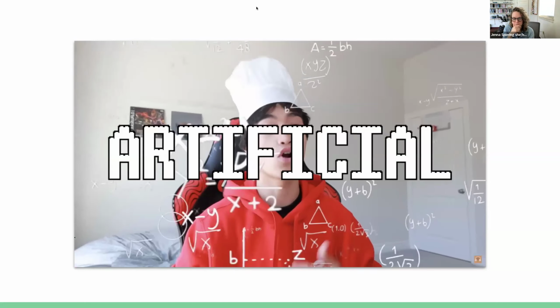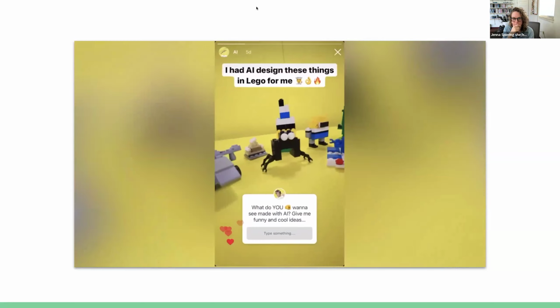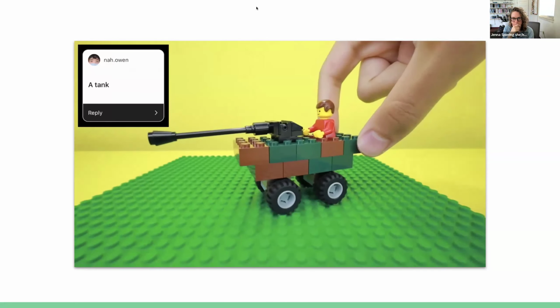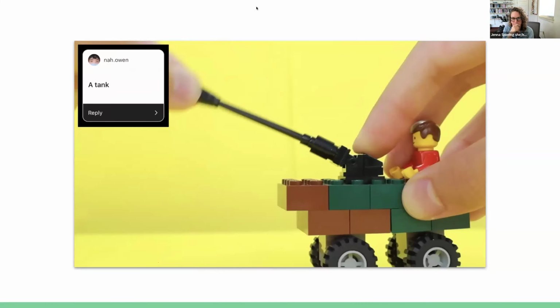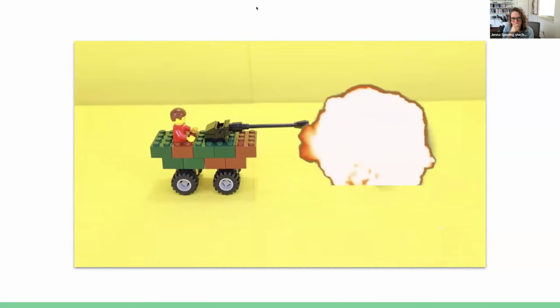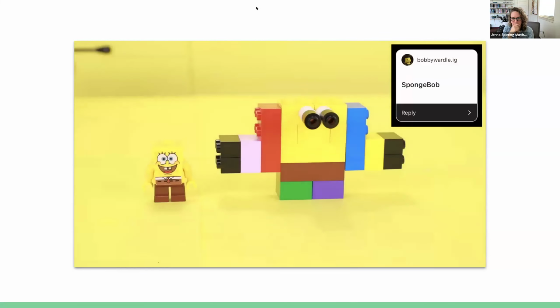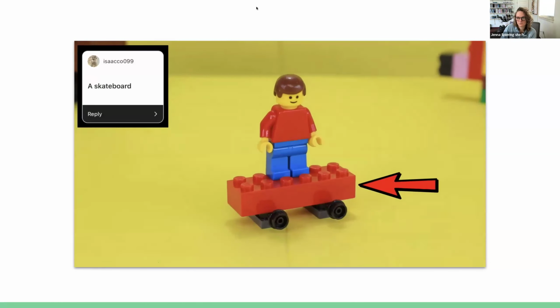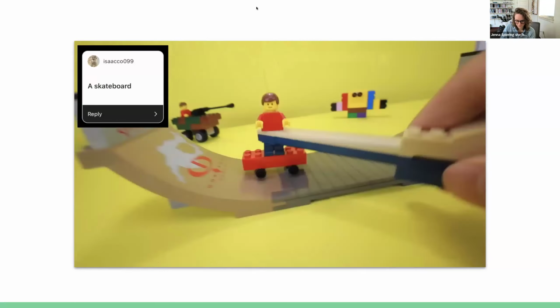Okay, guys, as you can see, now I'm wearing a chef hat because artificial intelligence is about to cook for us. I asked my fans on Instagram what I should ask AI to build in Lego, and we had a lot of requests. Here's a Lego tank, and the instructions told me to add a turret on top that can move around. Here's SpongeBob. The program was definitely tweaking out because they had me use way too many colors. Here's a skateboard, and you can also do some pretty cool tricks with this thing.